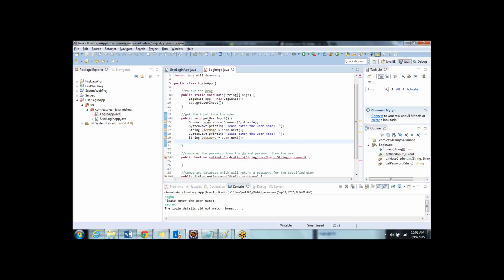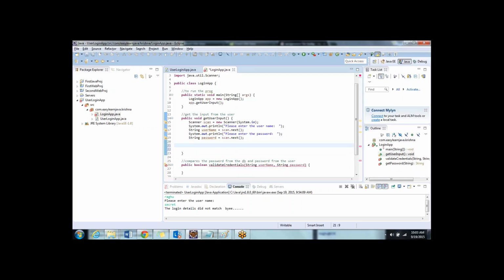Okay. Now scan equal to new scanner of system.in. This is the standard syntax for reading from the input console. And then please enter username. Then once I read something from the user input, scan.next will read it. I will store it in a string called username. Same way, please enter password, which means I'm collecting username and password from the console. Okay. Now once I collect everything, I'm storing it in the username and password strings.